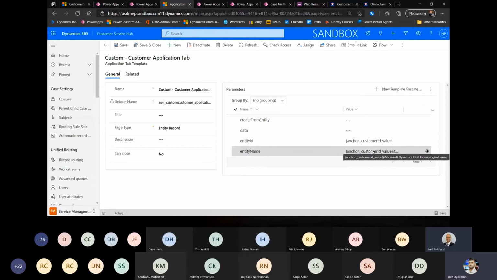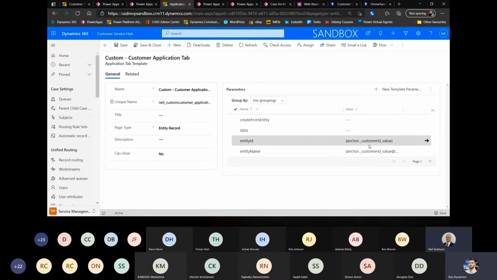And what type of entity is it, or type of table? So is it a contact or an account? Because it could be either in a customer field. And again, the details that you put in here are in this blog post that I've given. So by doing that, it always opens my customer record alongside my case record.